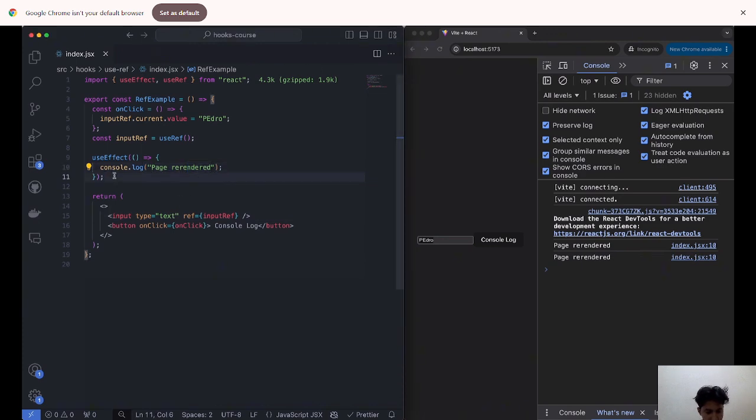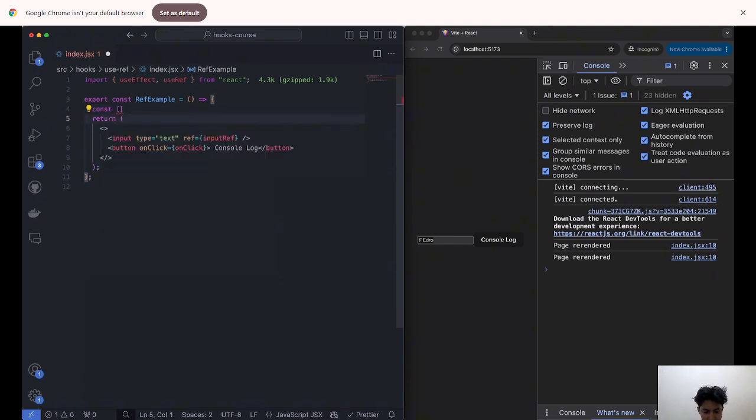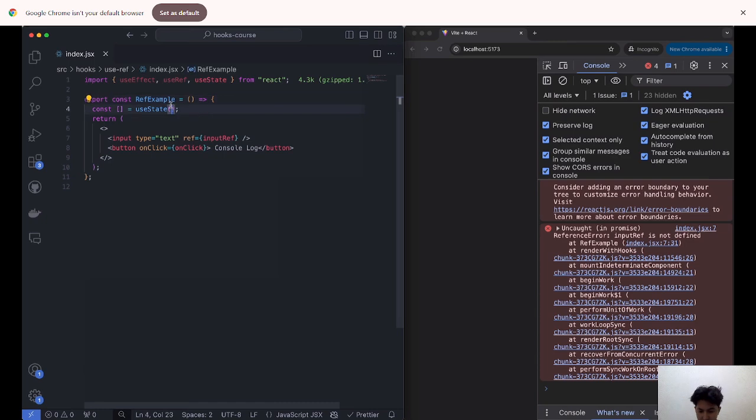Another use case is keeping count of the previous state of a state. So the previous value of a state. So I'm gonna show you guys what this means. Let's create a state here and use the example that we've been using throughout this whole tutorial. We'll create a count, so a counter state. We'll start at 0 and we'll call it count and set count.